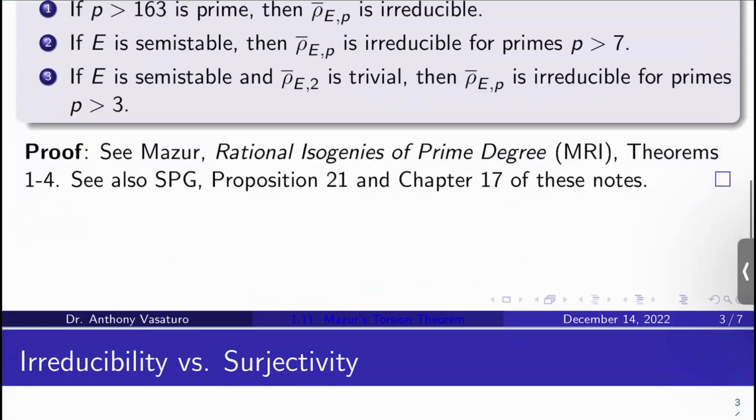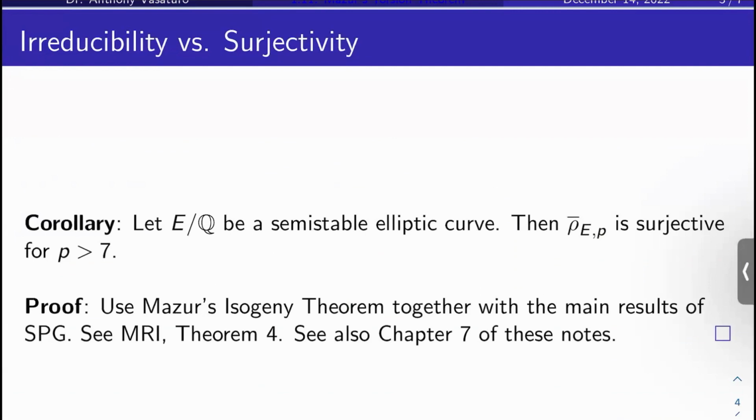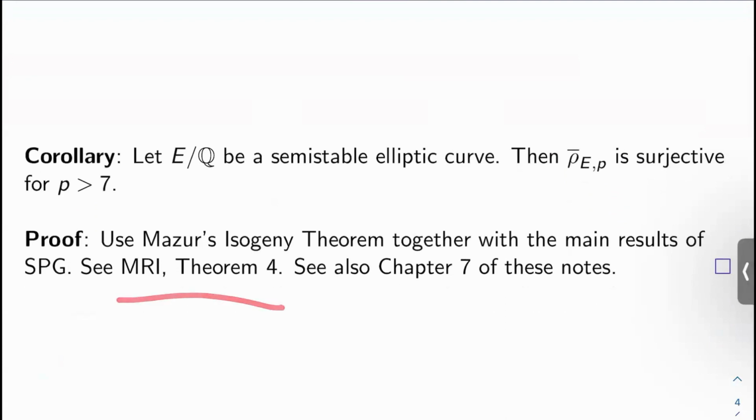All right, so corollary, let's let E over Q be a semi-stable elliptic curve. And then rho bar E,P is surjective for all primes P at least 7. So the proof of this is you use the isogeny theorem to get irreducibility. And then you use a result of Sayre from SPG, which says you're either surjective or irreducible for these primes as long as you're semi-stable and as long as you're looking at the mod P representation. You can also see MRI theorem 4, and then I will be discussing this result in chapter 7 of my notes, although I've already put the video up that actually discusses this result very recently.